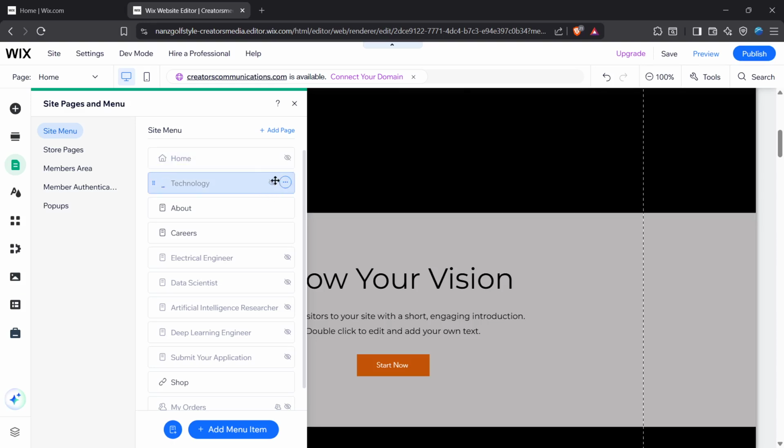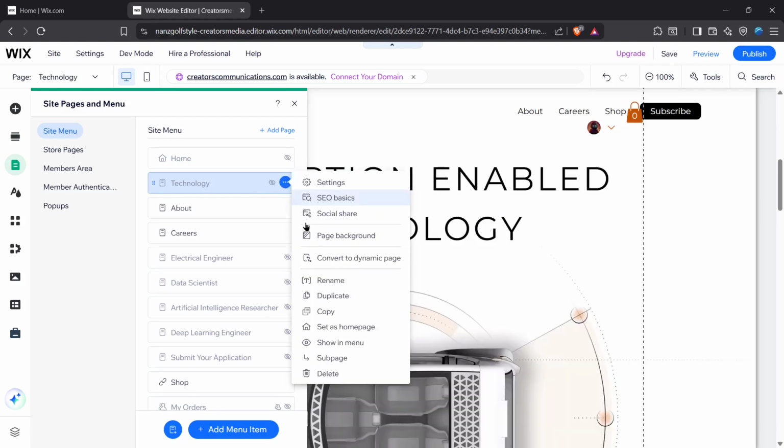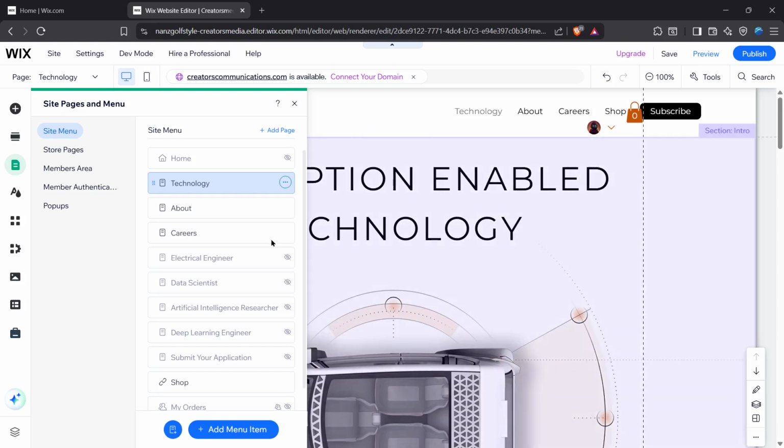Verify the section is actually marked as hidden. Look for that hidden label on the section and check that it's grayed out. If you see both of those, you're all set. The section won't appear on your published site.